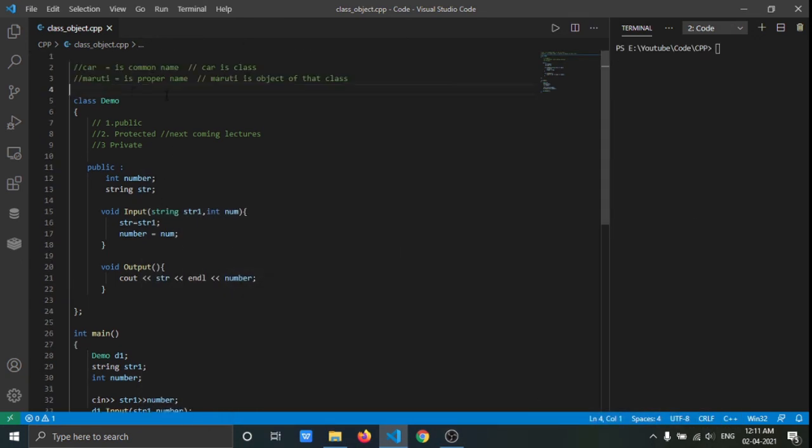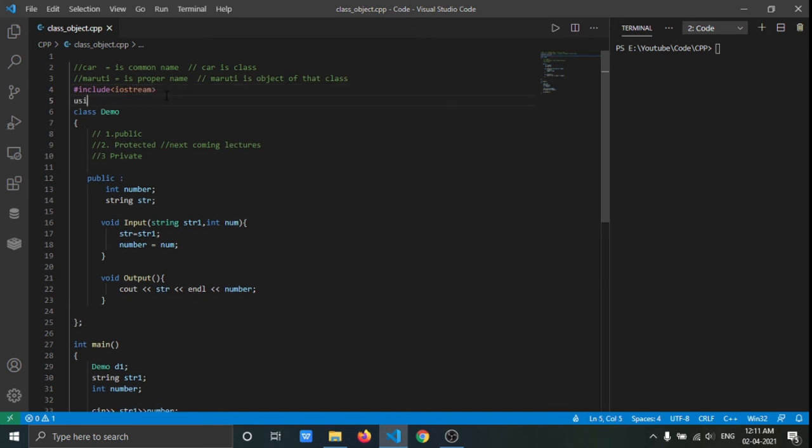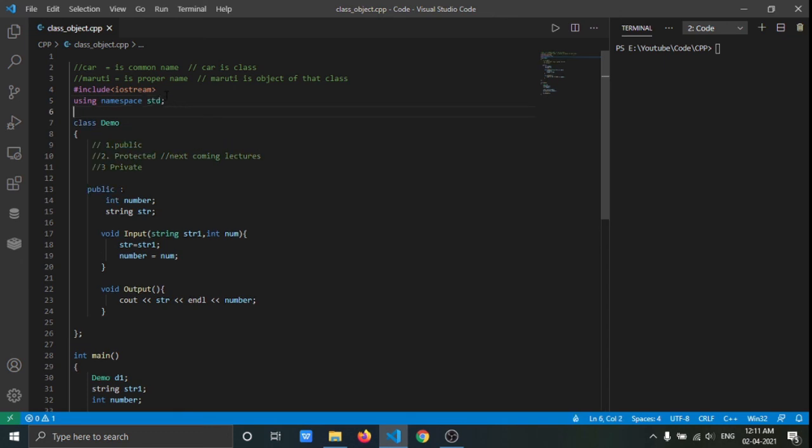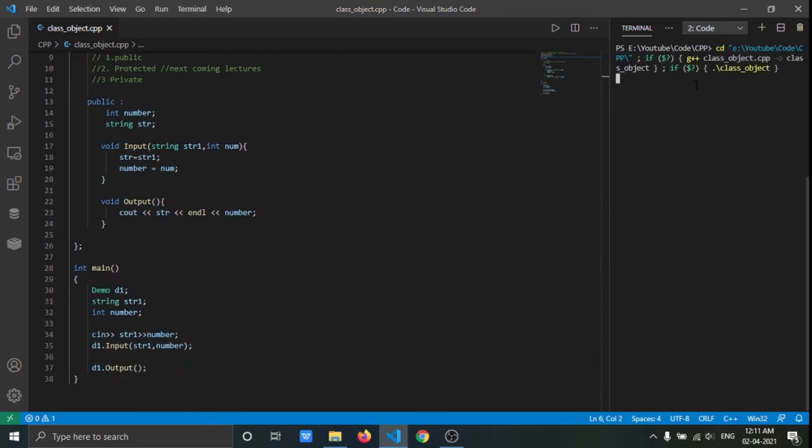We need to include the header file called iostream, in which we have the definition of the cin and cout objects. Now let's try to execute this program. Let's give the input, first line as code for fun, and then take it as 100. So code for fun and 100 is printed on the screen.